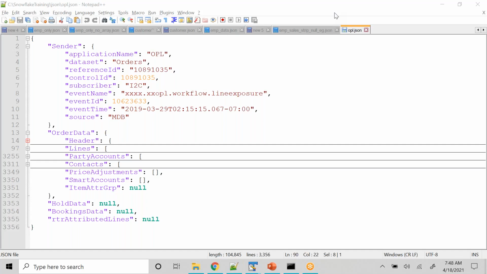Or if you want to create multiple files, that's also fine. It's all up to you. Multiple tables, if you're getting about 30 categories of data, right?